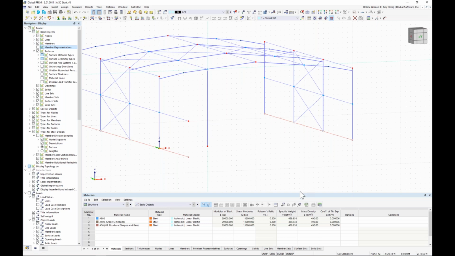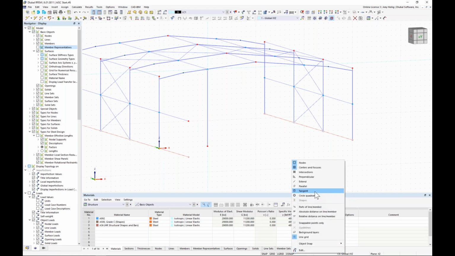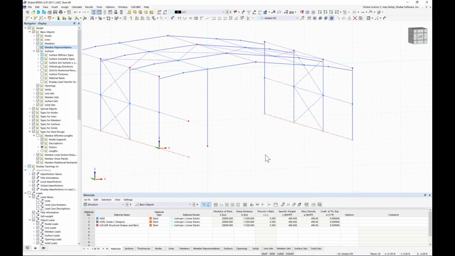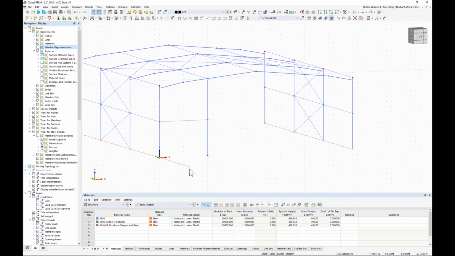What we can also take advantage of is our object snap settings. So down here in the lower right corner, if we right click, we see a lot of options, again, similar to what we would see in AutoCAD, including the perpendicular. So this just allows me to take this node here, and the program will automatically detect the perpendicular point and allow me to snap exactly to that element here.